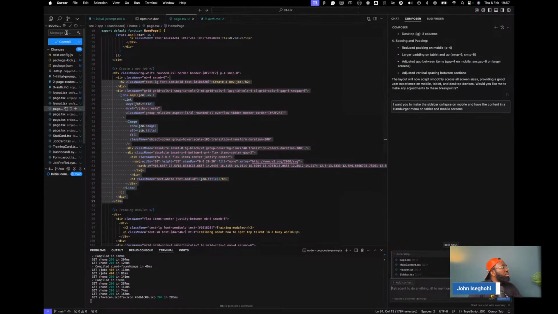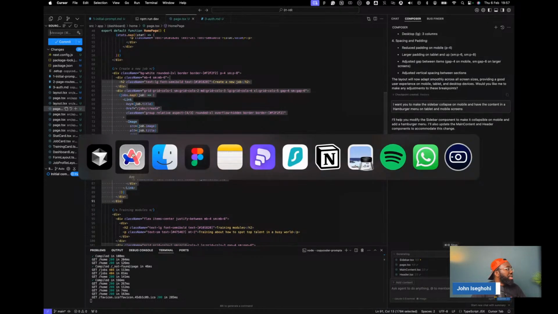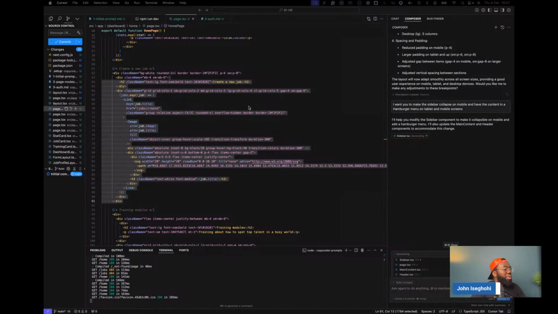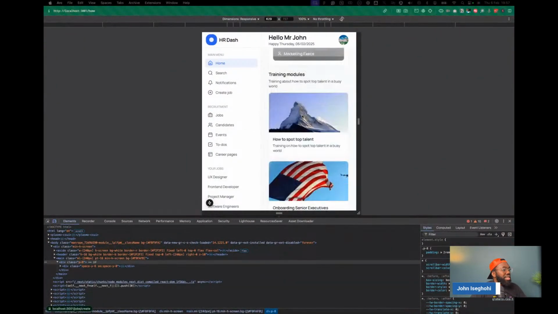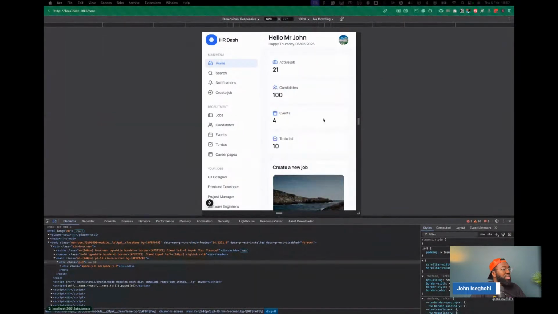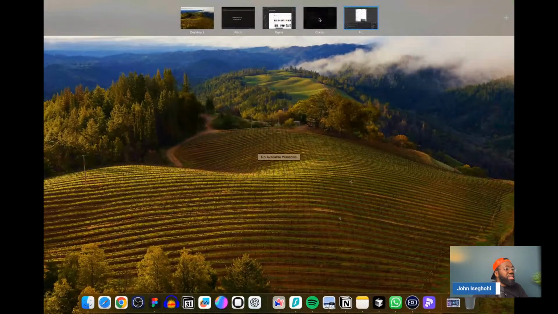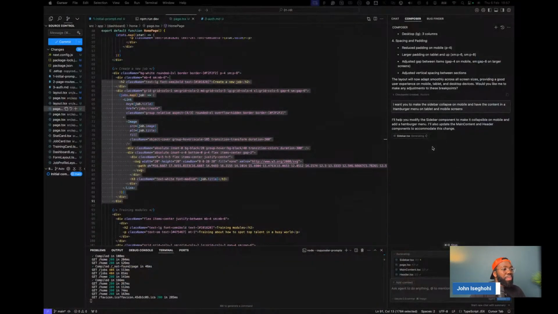I wanted to show you how I'm going to push this to GitHub. While it's doing this, I want to make sure I push something really good. So it has done it. The dashboard is responsive, but the side panel here is not responsive. So let's wait for the code. It says: I will modify the sidebar component to make it collapsible on mobile and add the hamburger menu. I will also update the main component header.